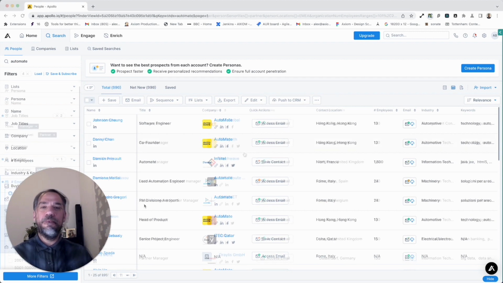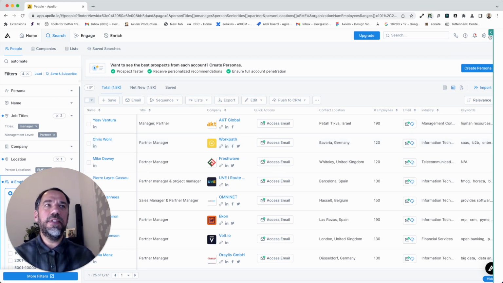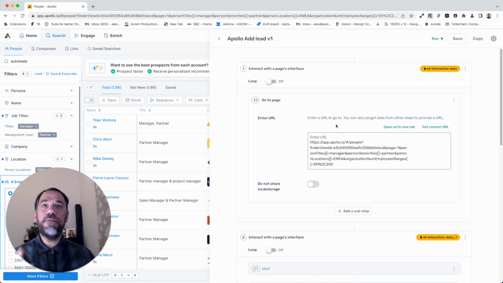Let's dive in. On page, I have the list of leads that I've generated using the search inside Apollo. Next, I want to automate this in the browser. I'm going to show you how easy that is. I'm going to open up Axiom. I've got my template already set up. I'm going to show you how that's done. It's really simple to configure.